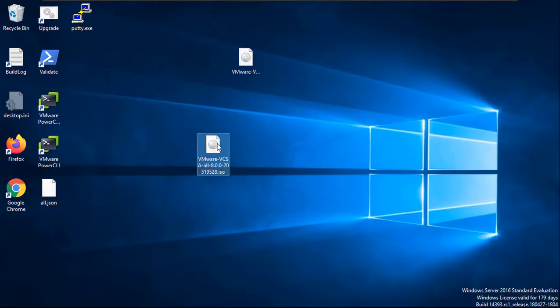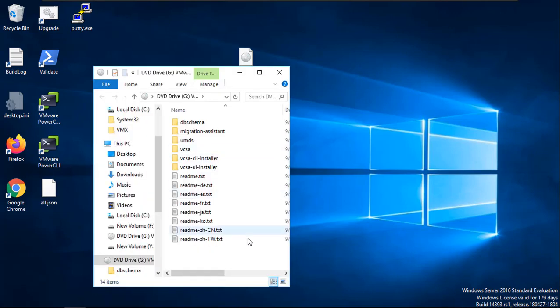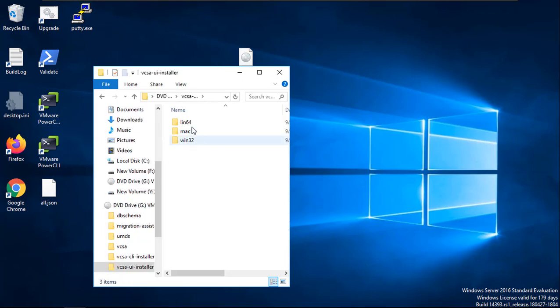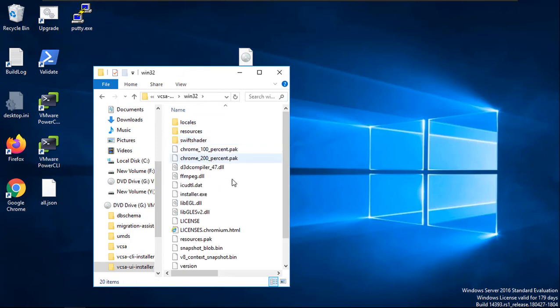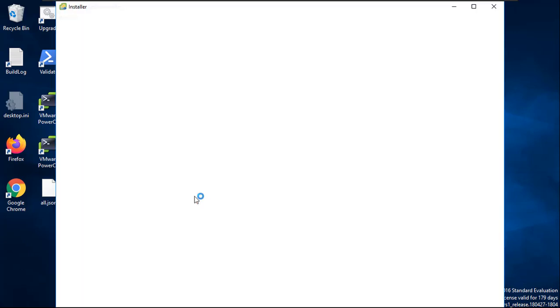And on my desktop, you can see here I have the vCenter server appliance ISO that I got from my vMug Advantage eval experience. And so I'm just going to go ahead and double click on this ISO image. And I'm going to launch the VCSA UI installer. I'm going to do it here under Win32, and here you can see installer.exe. I'll go ahead and launch the installer.